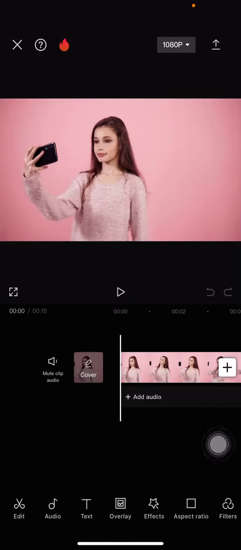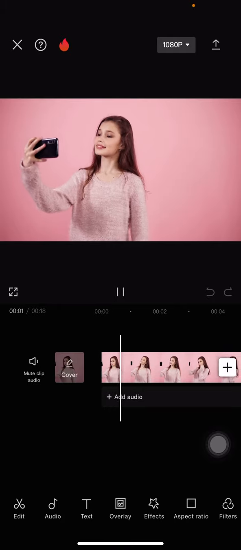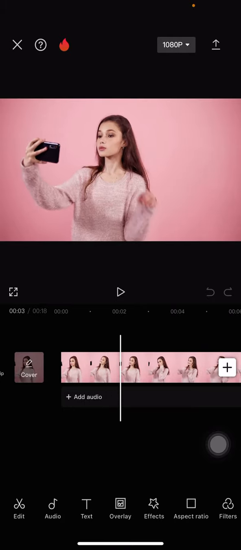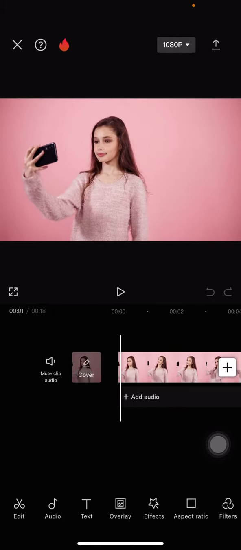So in this video, I will show you how to duplicate an object from your video with the CapCut application. I already have this video here, and I would like to duplicate the person in this video so that there will be a mirror version of her.